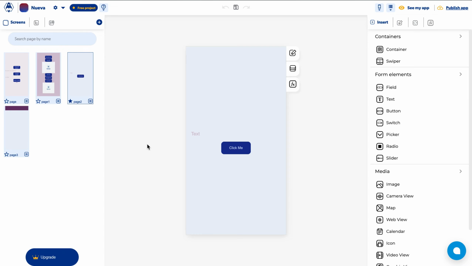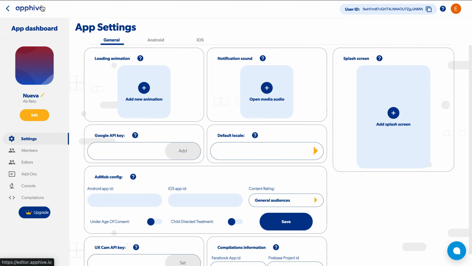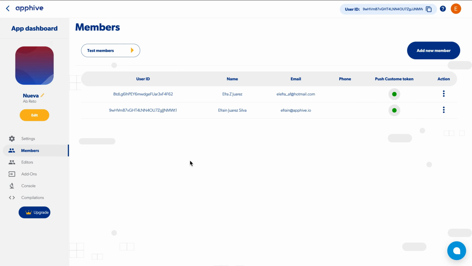Did you know that you can create users of your application manually? Here's how to do it. On the top left, you click on the name and simply go to the Members section. Here you can create members or users within your applications.